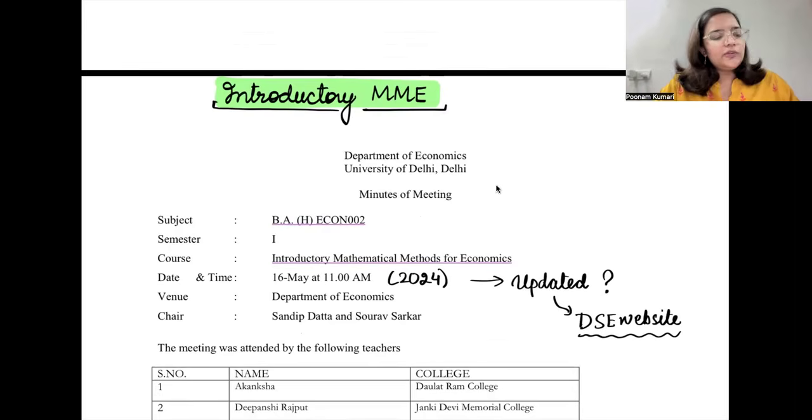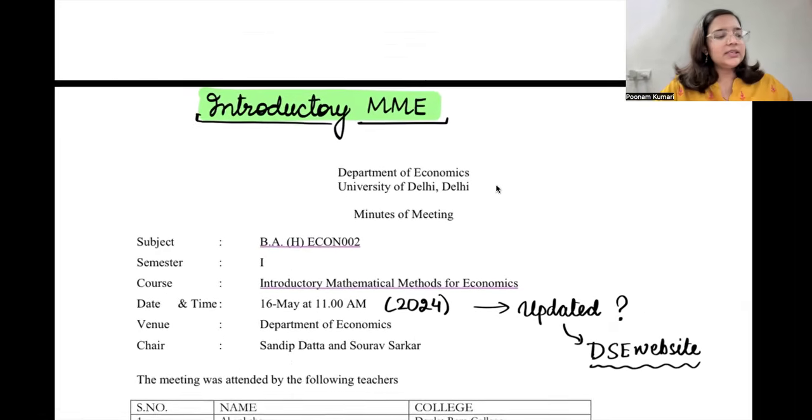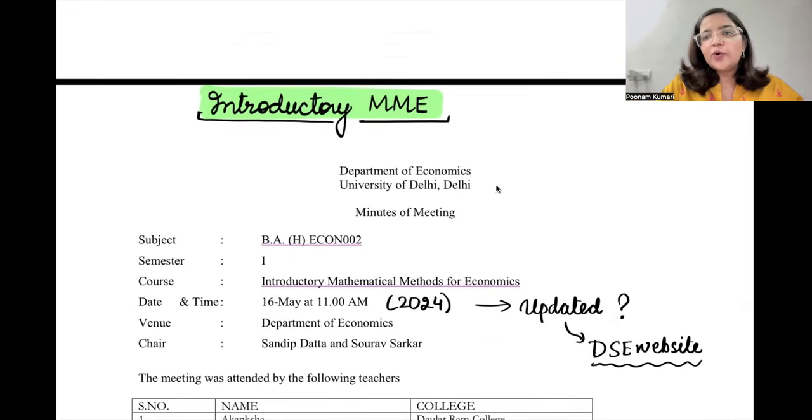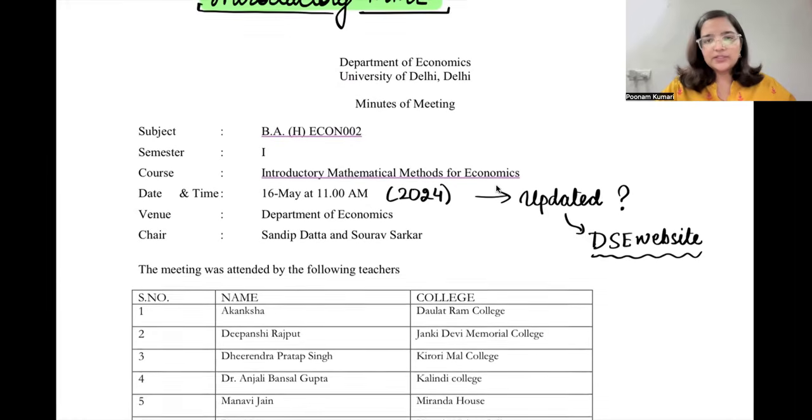Okay. So first things first, you have three core papers. If you have economics honors, you have three core papers: introductory MME, introductory statistics, and introductory microeconomics, along with other subjects जो आपके होते हैं. So that is one. तो उसमें से, like, one of the core papers is introductory MME. MME refers to mathematical methods for economics. All right. So this semester you have to do these three papers.